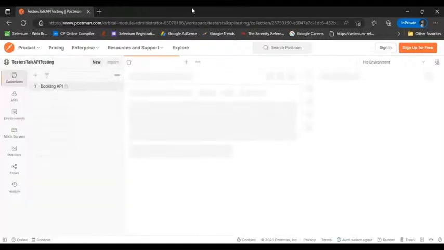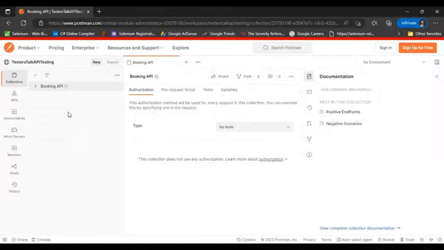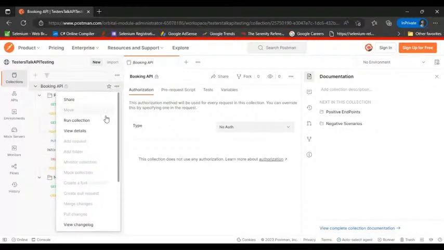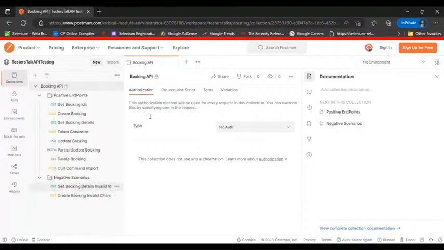And once it is opened, you need to export these collections into your local system. It will open like this after accessing the link. This is a public access URL which I have shared. You can click on this booking API. You can see all the APIs are there inside the two folders. So what you can do is click on these three dots and export it.